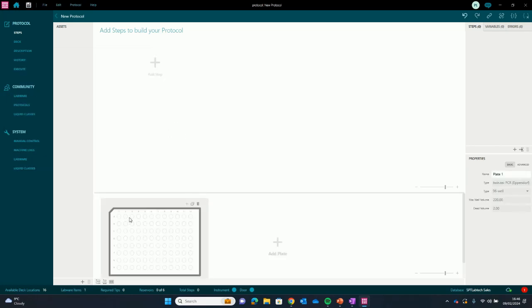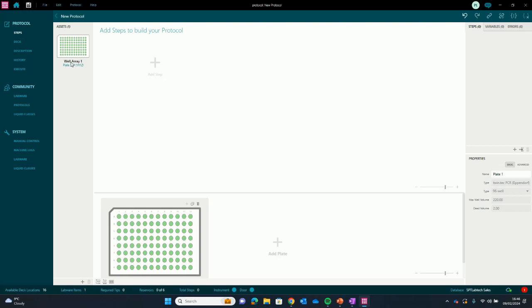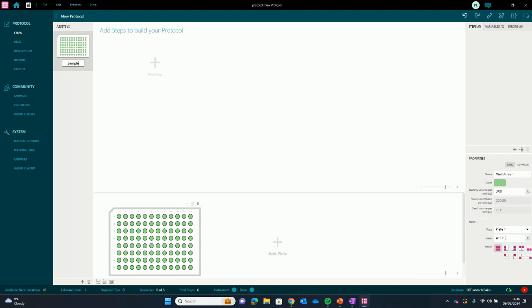So I'm going to select this twin-tech plate. I could then select by column any number of columns, but I'm actually just going to select a whole plate and add that to this working list of assets that you see here. So I can give that a name as well. I'm just going to call that samples.